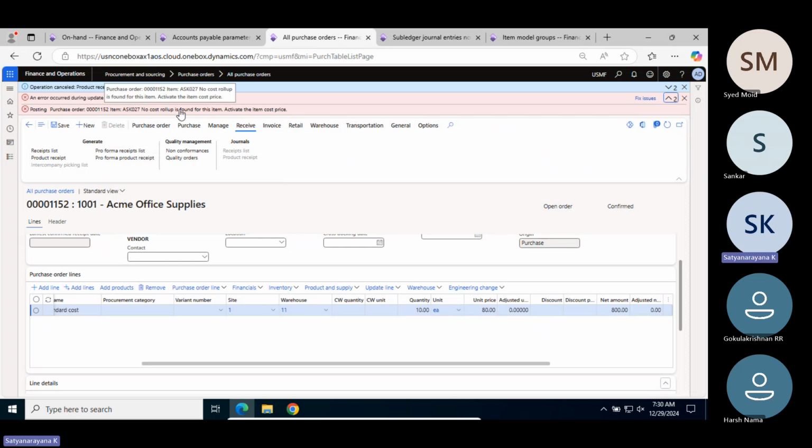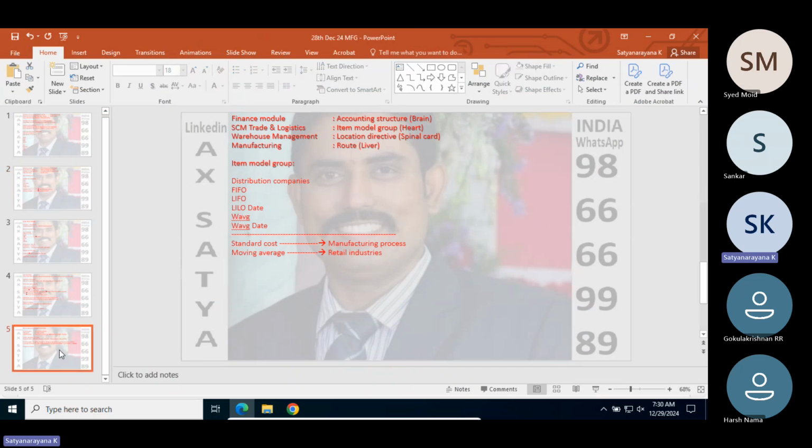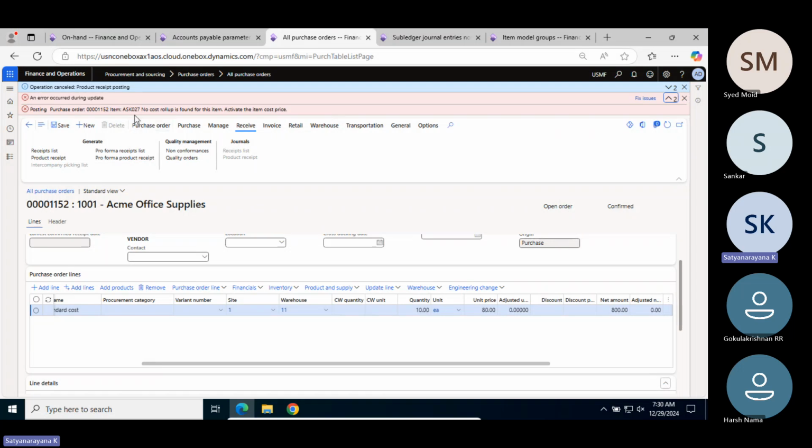No cost roll-up is found for this item. If you are touching standard cost price, no cost roll-up found for this item. So if you are getting this error message, purchase order number so and so, item is so and so, no cost roll-up is found for this item, activate the item cost price.